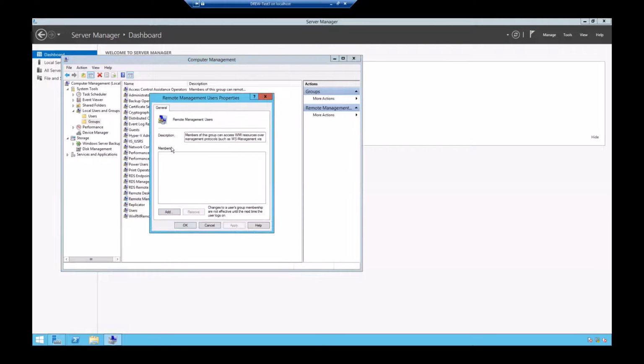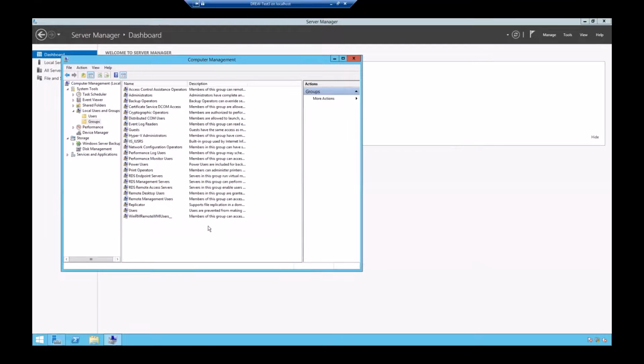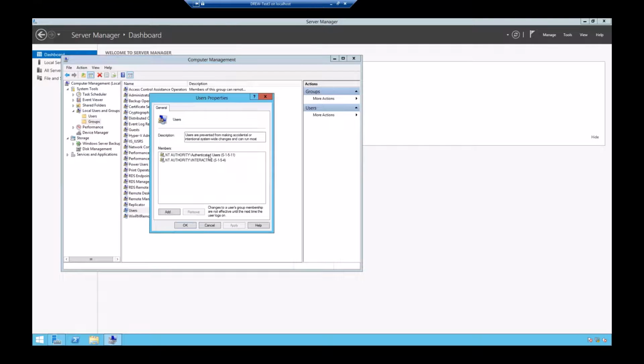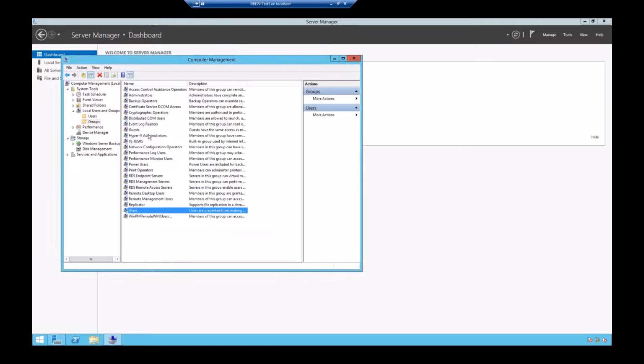Remote management users, same thing that we saw earlier for WMI, and that's going to be mainly for scripting. You can see here we have our replicator, and then we have the users group. Normally, if someone's going to just have access to the server, then you can add them to this users group here.